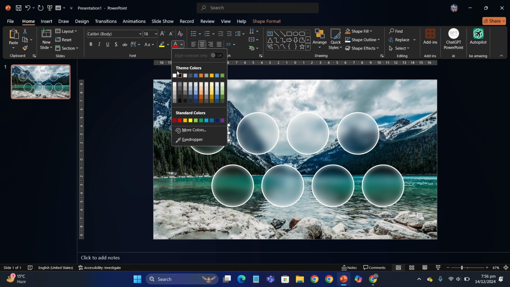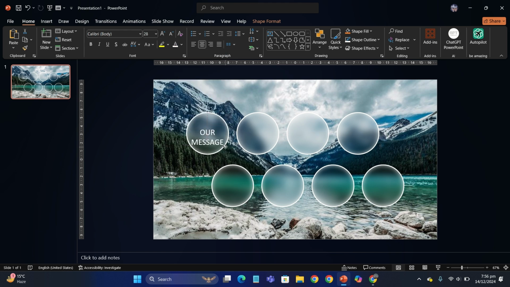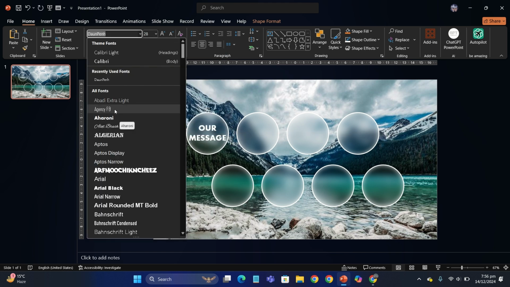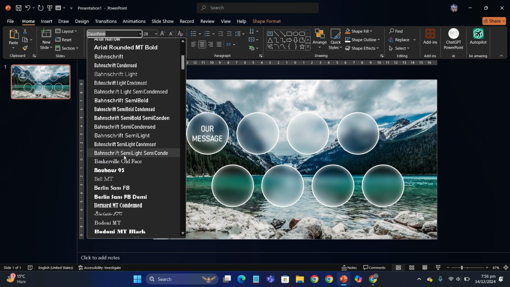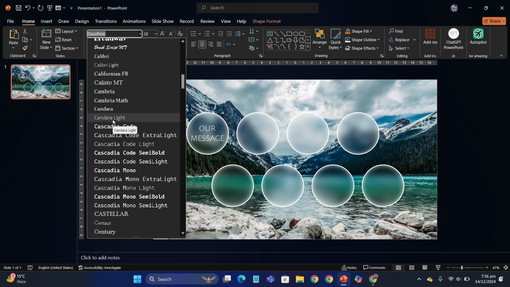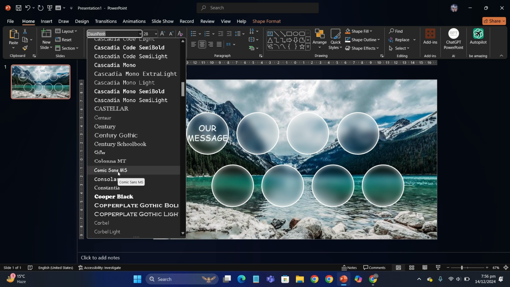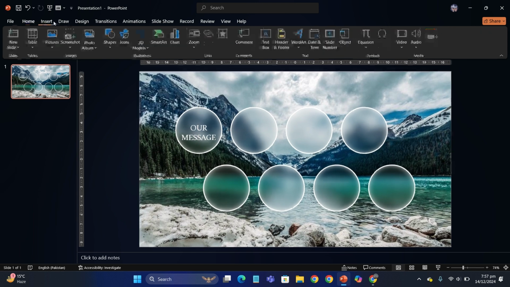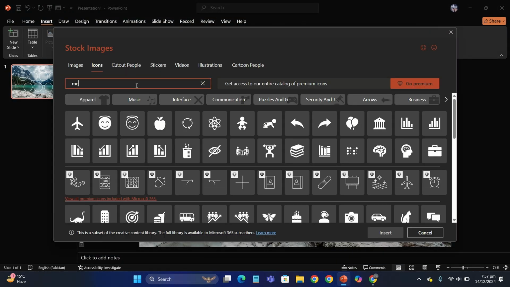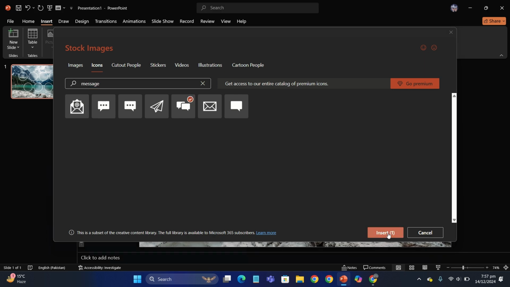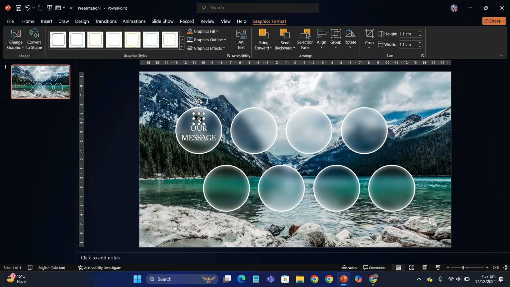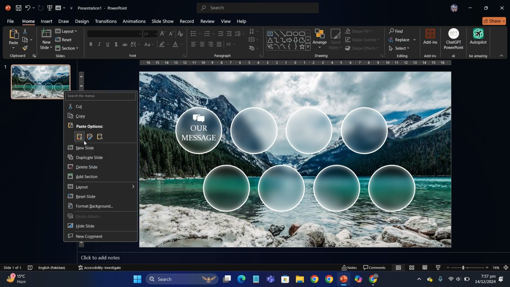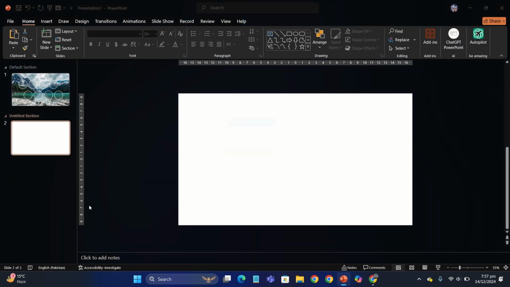Next, insert a text box for the text onto this circle. Let's just put it and let's change its font if you want. Use a suitable font for it. Now go to Icons tab and from here choose a suitable icon for the text according to the text, and then you're going to put it right on top of this text in this circle.